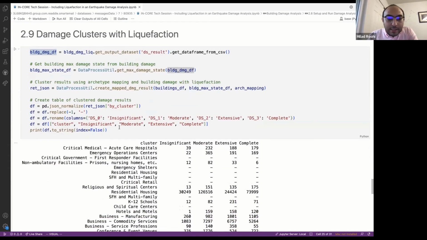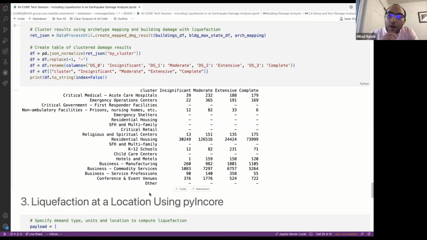Then we run our analysis, and again, we report cluster statistics in terms of number of buildings that experience different levels of damage states.